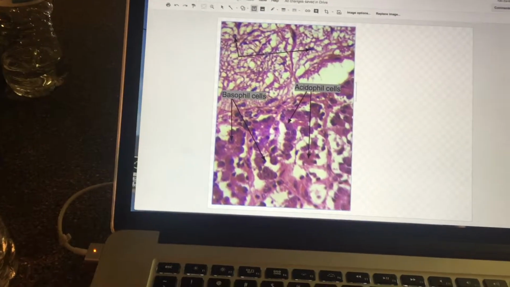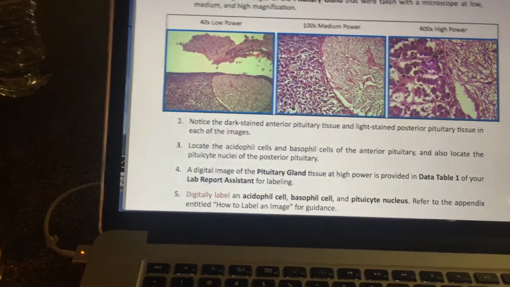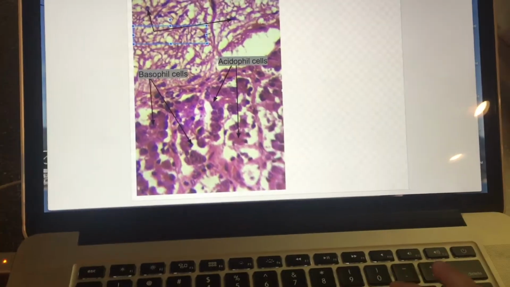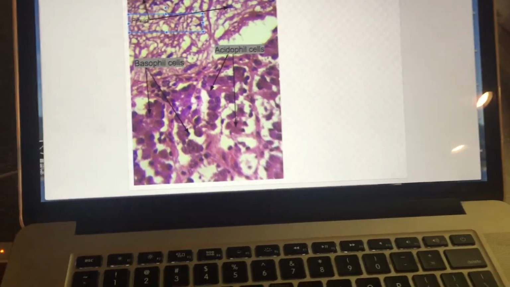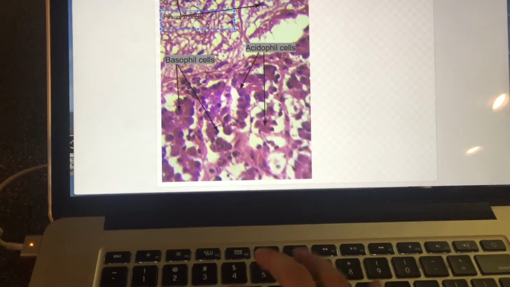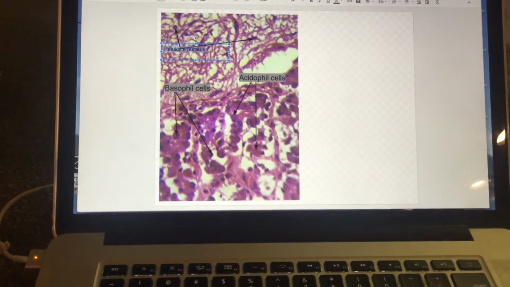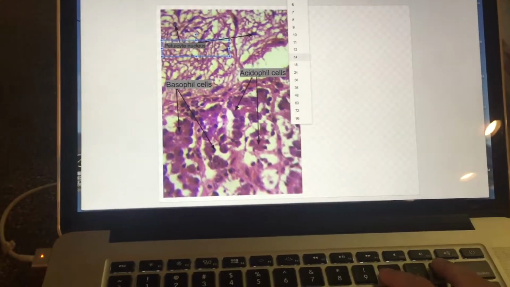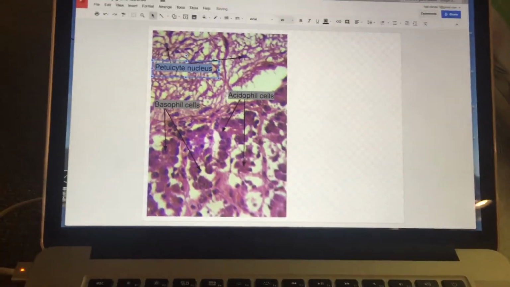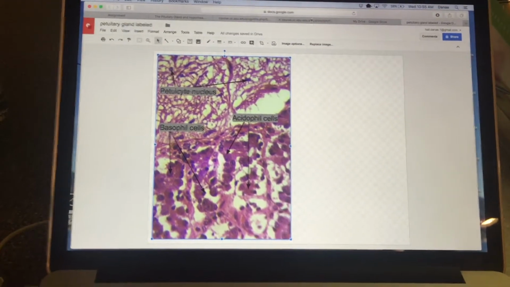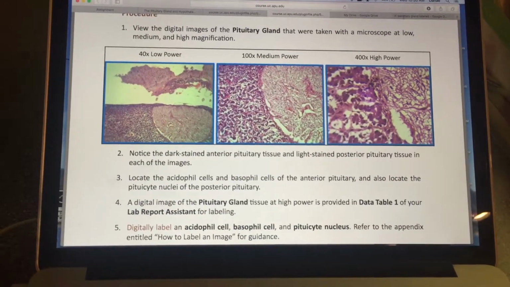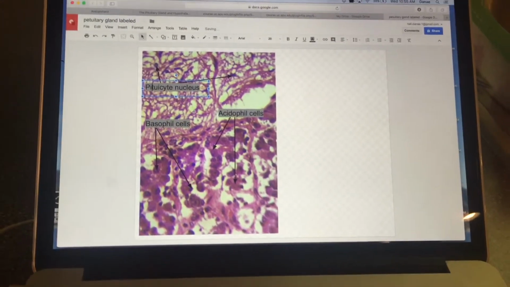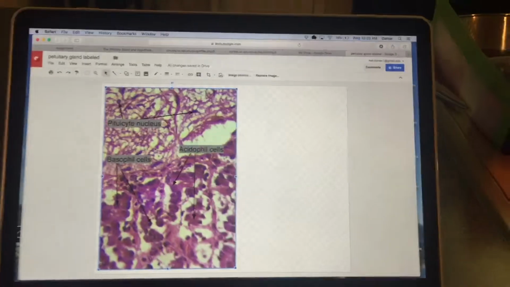And then right over here, this one also a little tough to spell. It's going to be pituicyte nucleus. Let's see if I can get that on the first try. Again, highlight it and make it a larger font. Here we go. And double check the spelling. It's going to be pituicyte. There we go. All right, so just like that, that is the finished product.